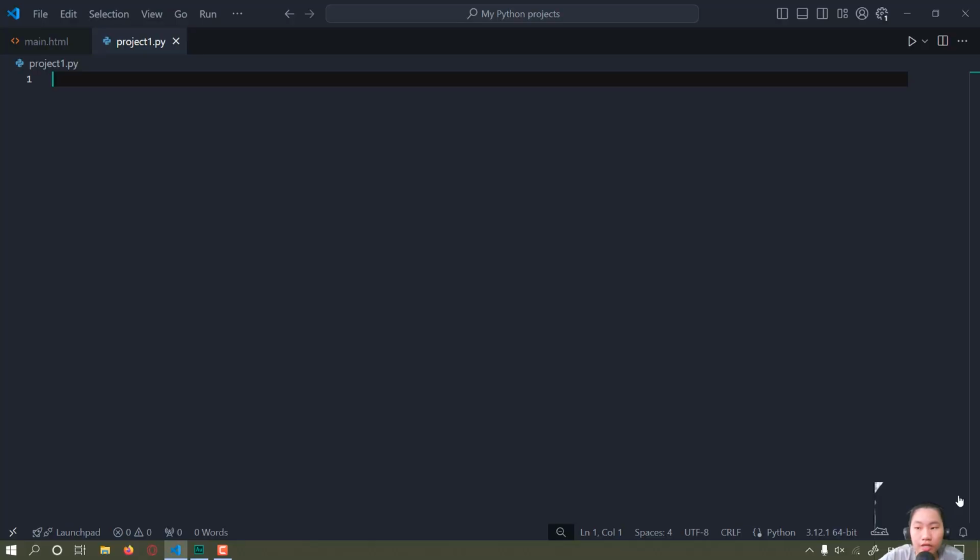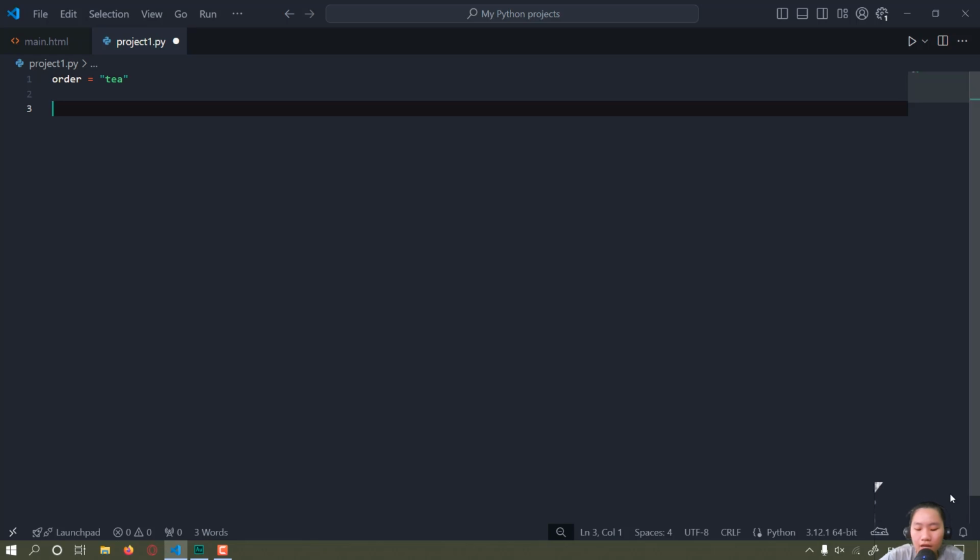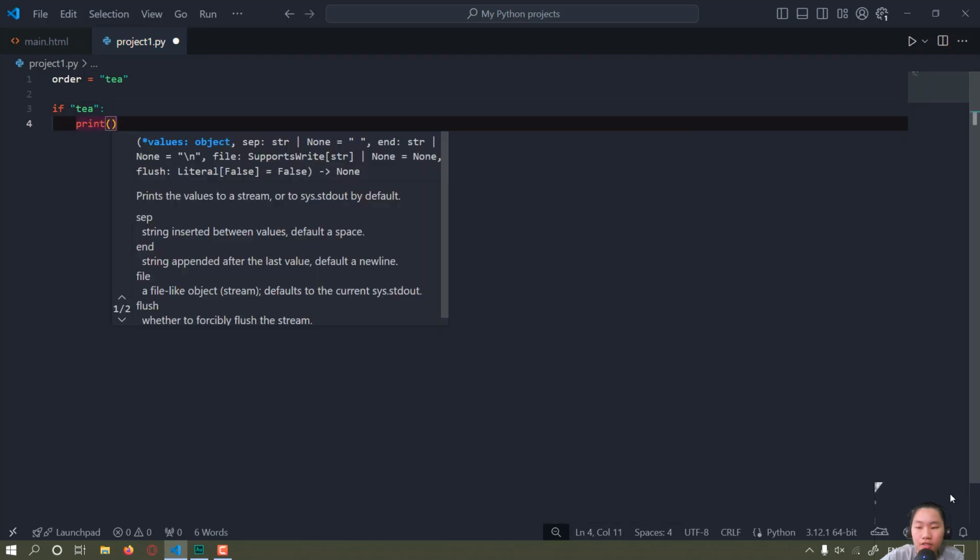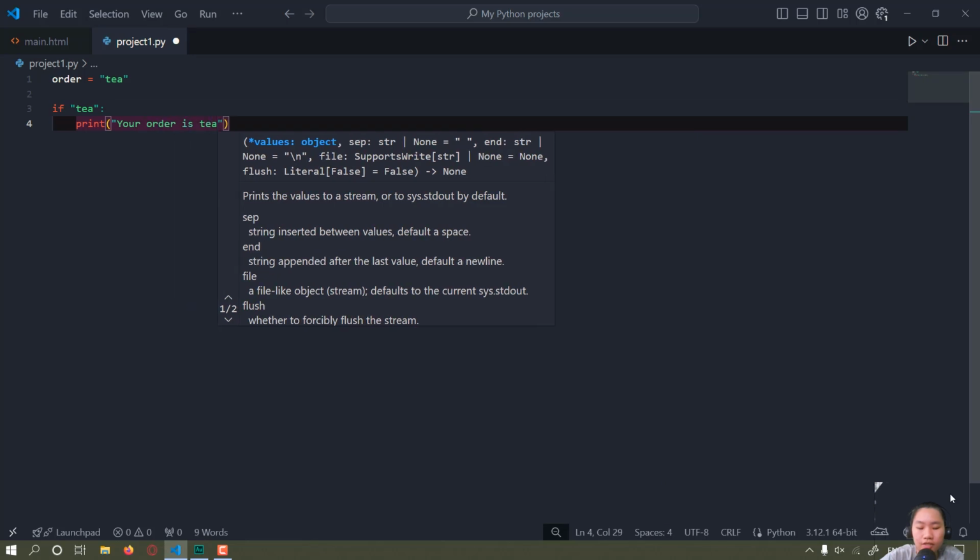Now let's have a little bit of a demonstration. So let's go with order, and my order is t. Okay, you've seen an example of integers being used in if and else. Now let's try using strings and Boolean values. I'm gonna first go with something very simple. If t, print your order is t.